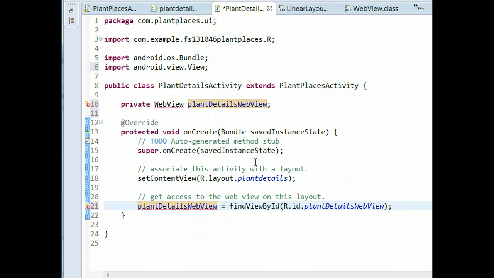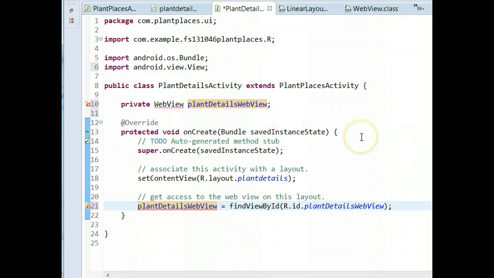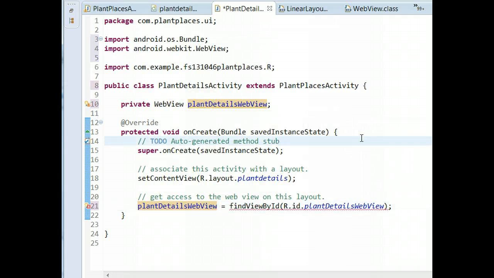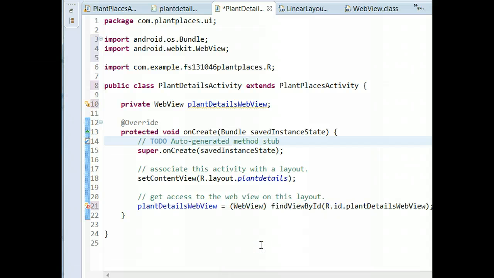So, okay, first of all, I need to take care of red lines. It doesn't know what this WebView is, so I'm going to hold down Control-Shift-O to organize imports. There we go. Next, it's confused that I'm getting a view and saving it into a web view, so I need to add a cast, like so. And there we go. Okay, so it's casted.